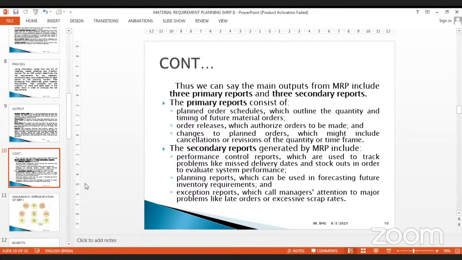Thus we can say the main outputs from the MRP include three primary reports and three secondary reports. The primary reports consist of planned order schedules, which outline the quantity and timing of future material orders. Order release, which authorizes orders to be made, and changes to planned orders, which might include cancellations or revisions of the quantity or time frame.